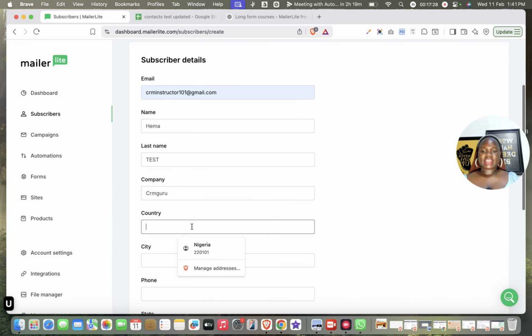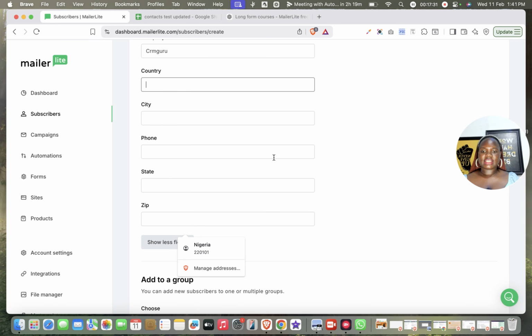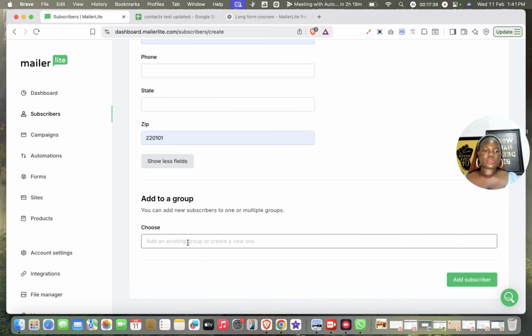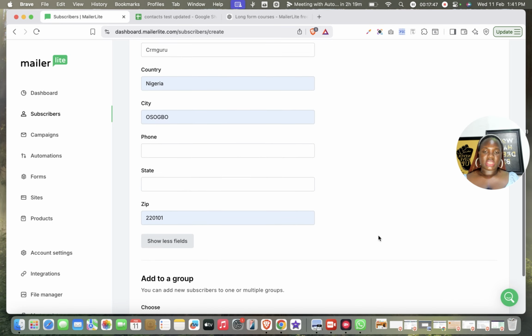Okay, so we can add in the country, and we can add in the city and the zip. So let's just add this, and the country is Nigeria, we have the zip. So we can decide I want to add to a group if we want, but since we have not created any group, we cannot see any group for it now. So let's just add the subscriber without adding to the group.